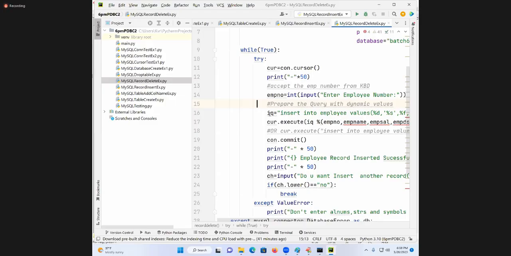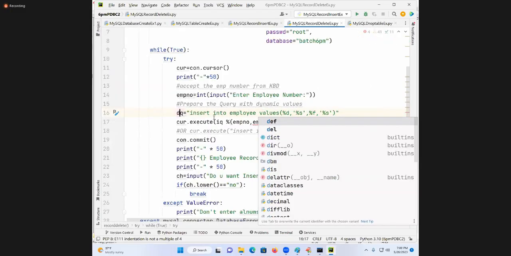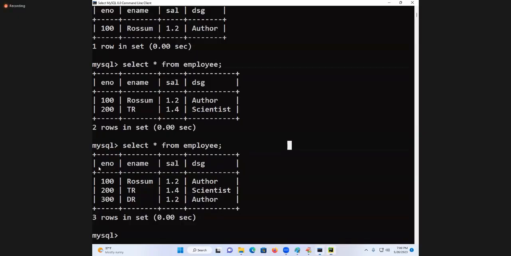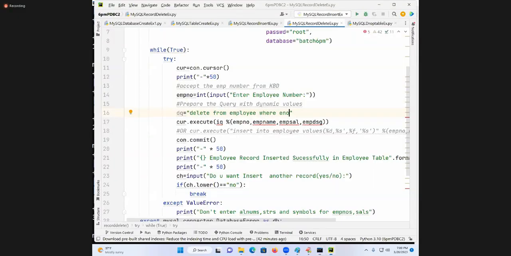Employee number I got it. What is this now? Delete query. Start here. What is the delete query here? Come on. I say delete from employee where ENO. And be careful, check your column name and then write it. ENO is equal to %d. You write %d. Execute.